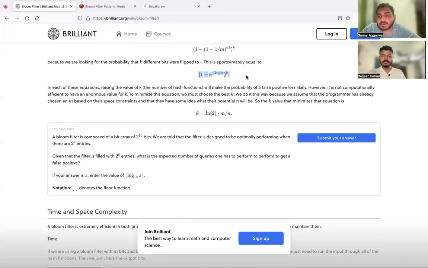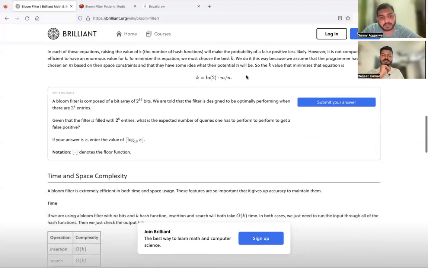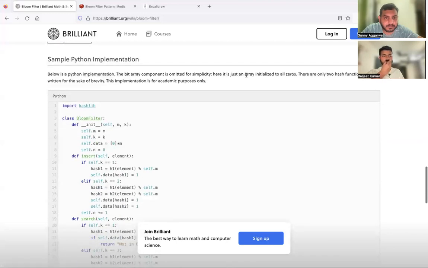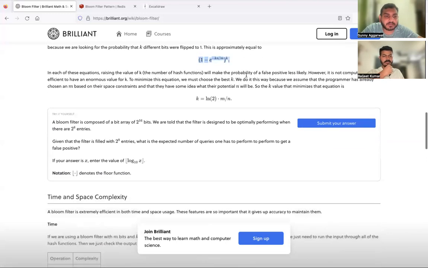Instead of calculating the k, you will find it via the previous equation only, because you'll know n and k, n and m. Got it. So, where do we use it?